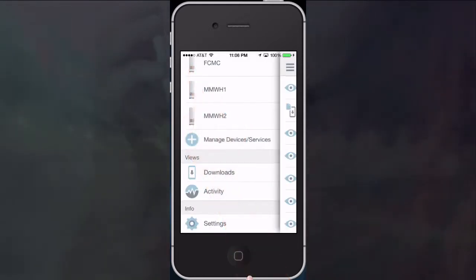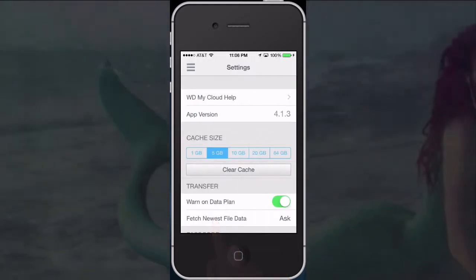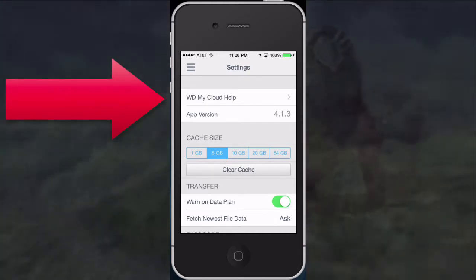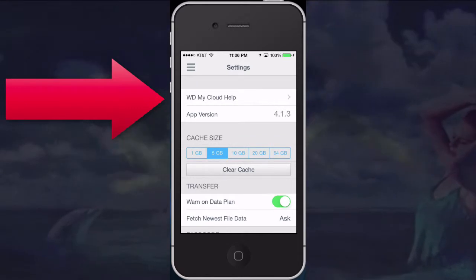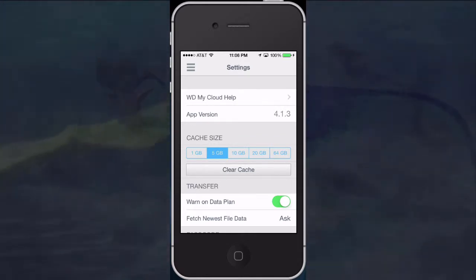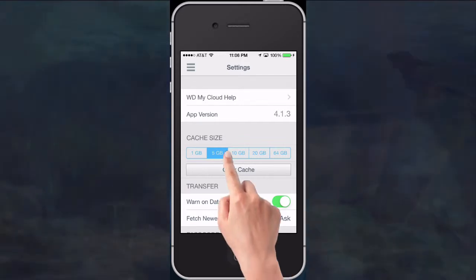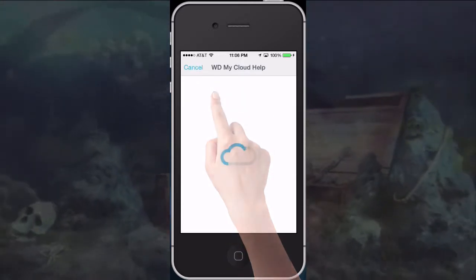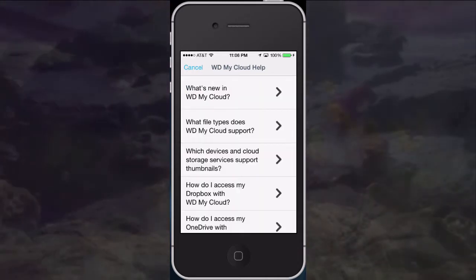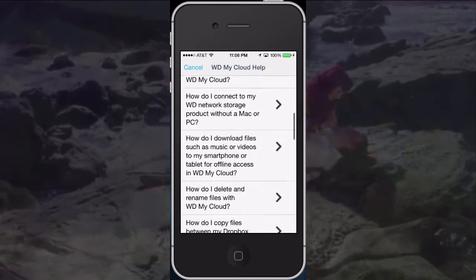So when we press here, then we come down to settings, and that's important. Down in settings, one very important point here is the WD My Cloud Help. If you're ever in doubt of what you can do in this app, go under the main menu under settings. Here you can see that you have the WD My Cloud Help. If you press on that, you will get a list of issues that has been set up here that you can go in and ask.